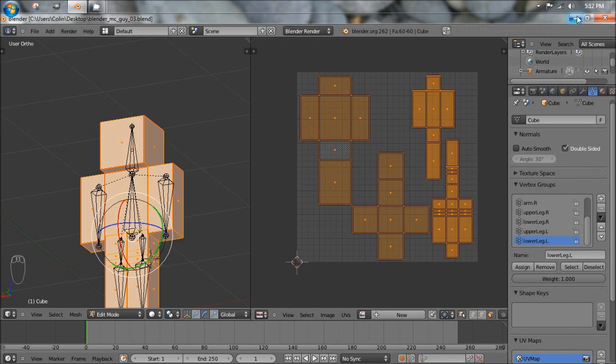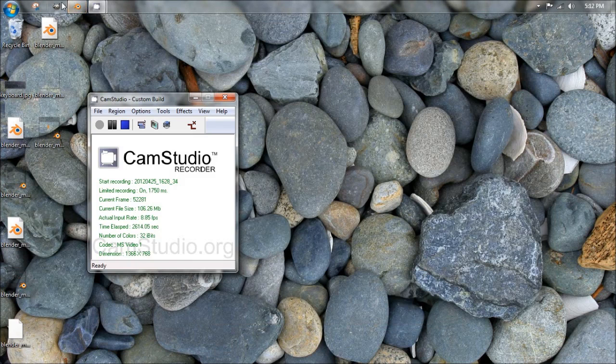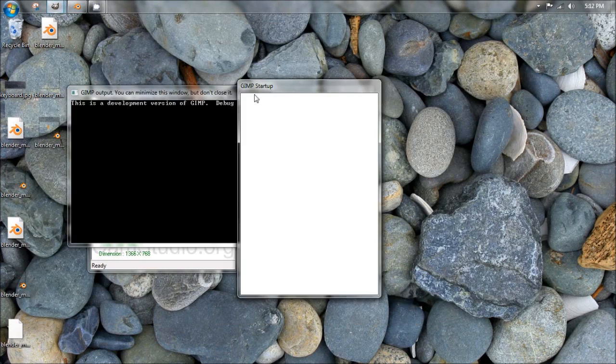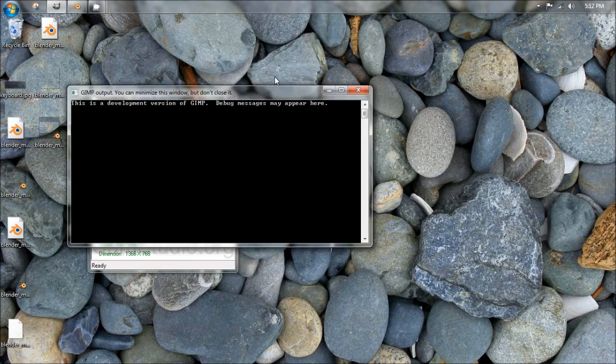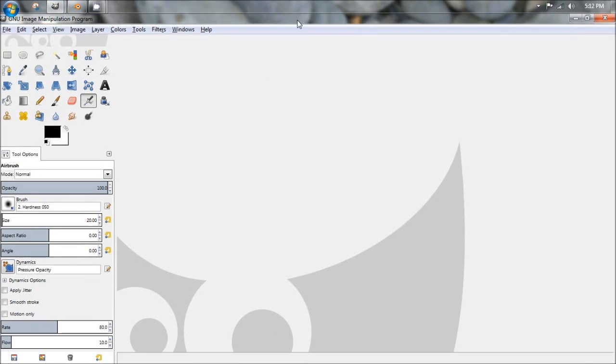And now is where we flip into GIMP. Let's go ahead and open up GIMP. If you don't have GIMP and you have Photoshop, go ahead and use Photoshop. I'm using GIMP because it's an open source free program that I'm allowed to use in a video like this. If you have Photoshop, great. If you don't have GIMP, I'll put a link to the download page in the description.